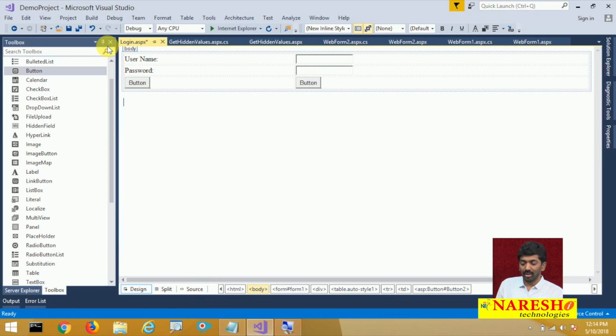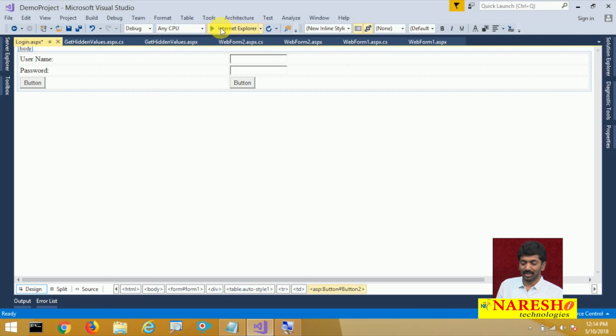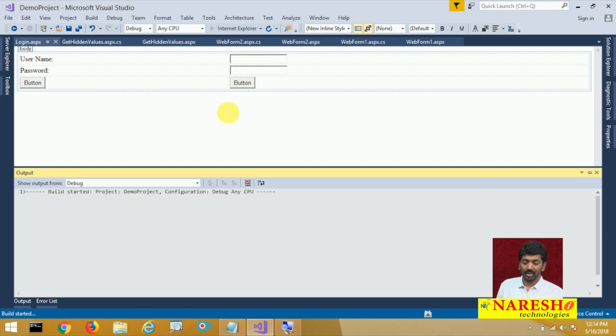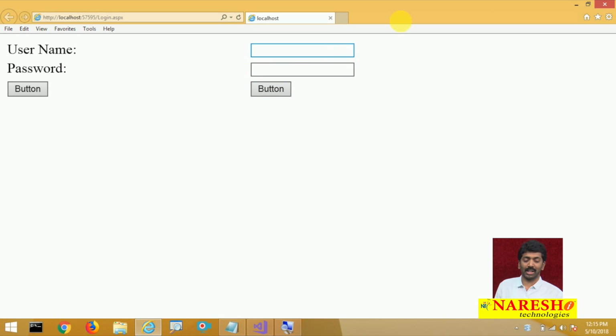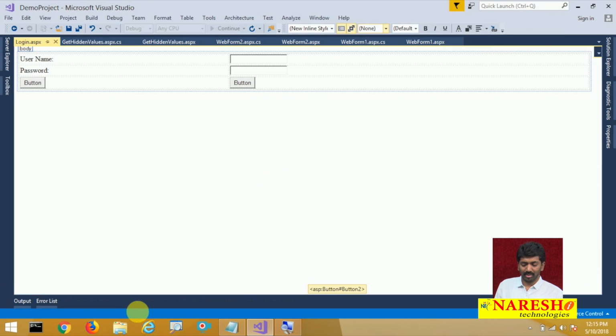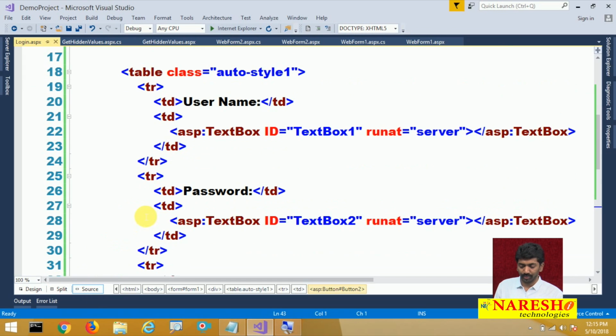So by default, if you run this, you see the table's default width is 100%. Because the table's width is 100%, it is occupying the full size of your screen. To check it out, go to source view, and you better add here border equals to 1.